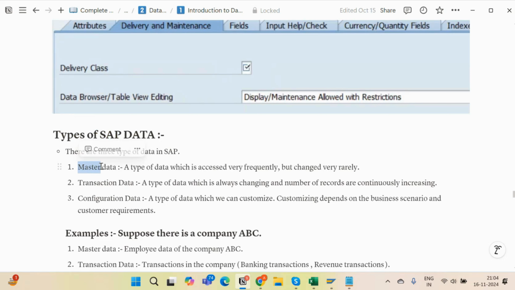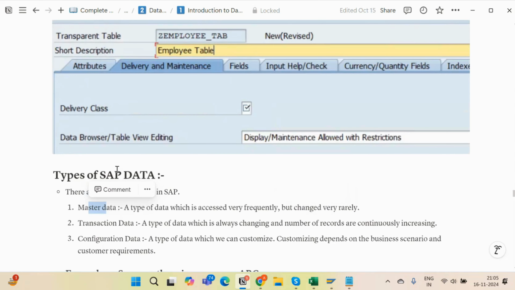What you are going to see here is that we have three kinds of SAP data. The first one is master data. Master data is a type of data which is accessed very frequently but changed very rarely. So a kind of data which will be accessed very frequently but changed very rarely is known as master data. Can you give me an example of data which is accessed very frequently but changed very rarely? Just think about it. Material master.